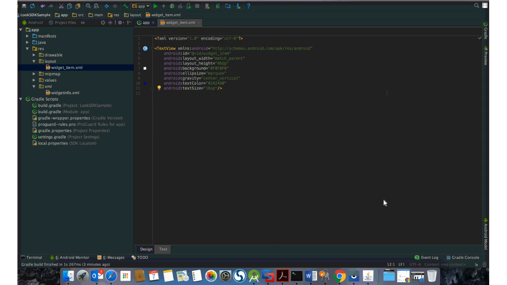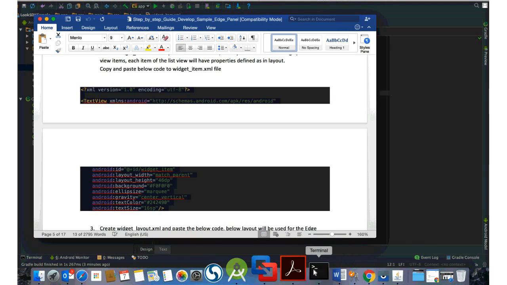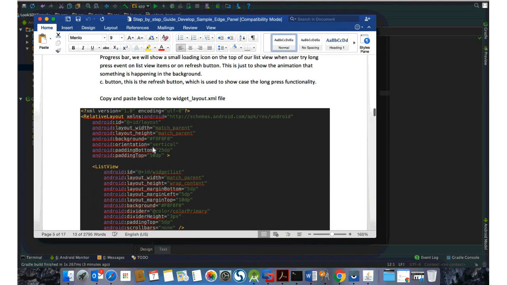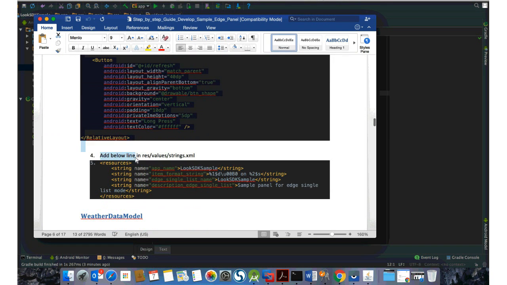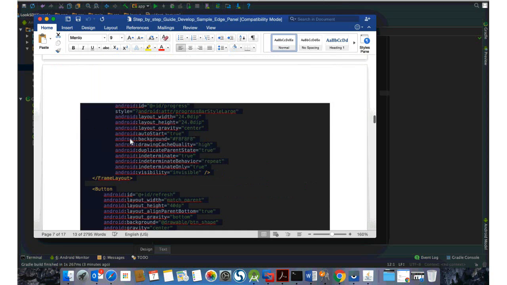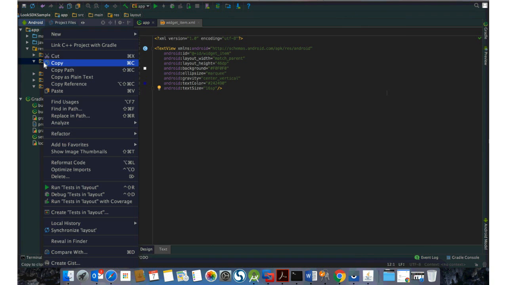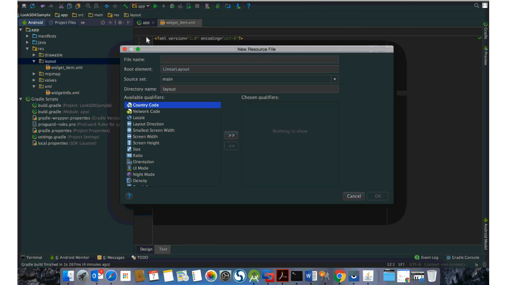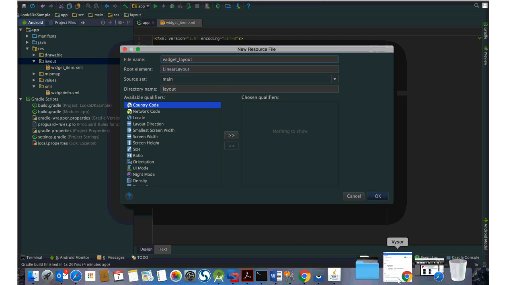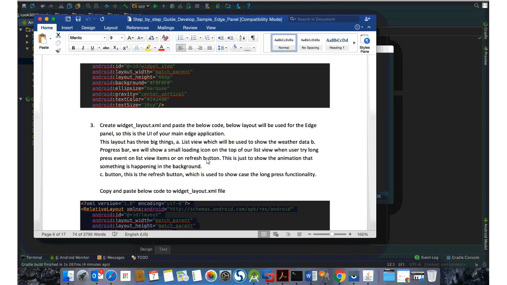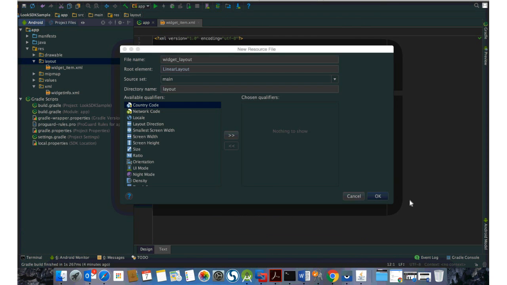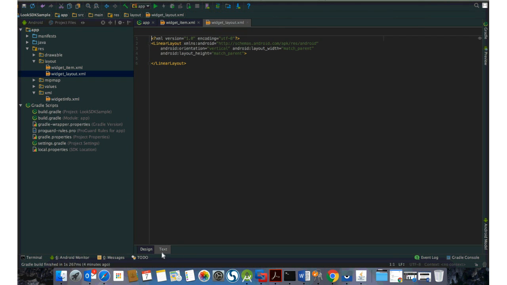The next one is for the entire list view, the list view that we'll be showing. So let's just do it. So widget layout, come back, create a new resource file, widget_layout. Let's make sure that we are using the right name. Okay, and then click OK and paste the layout file.